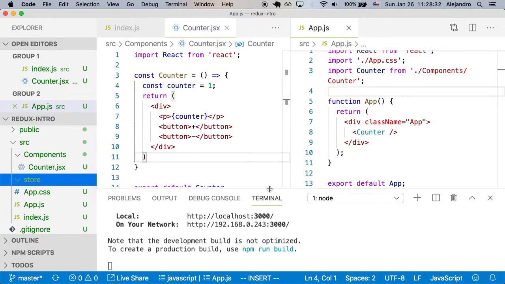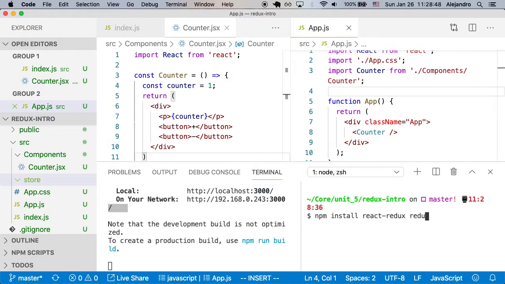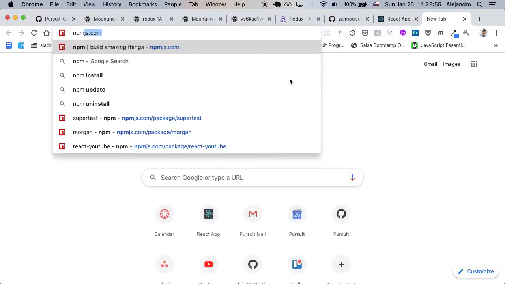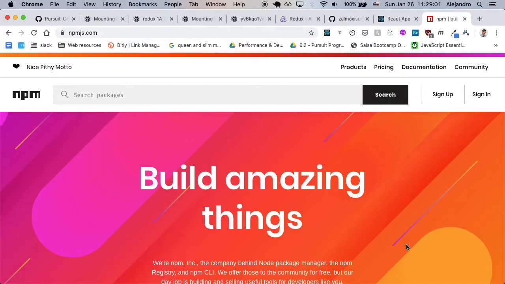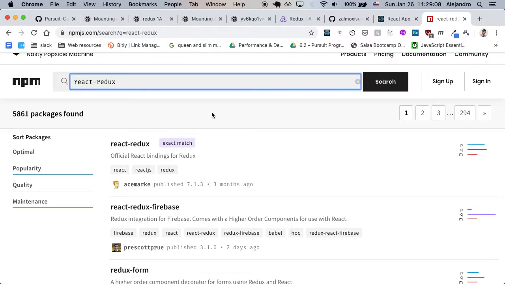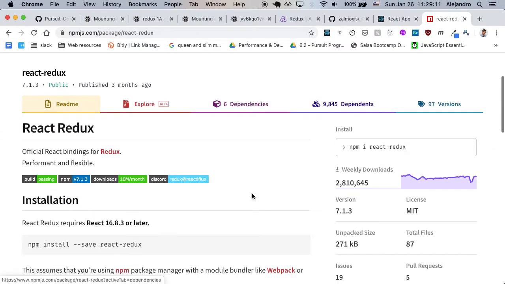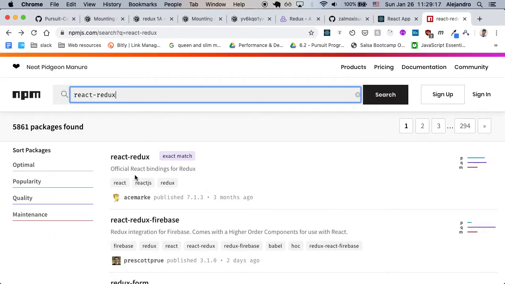Okay, so since we're actually now going to integrate Redux, we are going to need to install 2 packages with npm install. We need React Redux as well as Redux. Let me go back here to npm. I'm thinking about if we need Redux because I think Redux is already a dependency of React Redux, so maybe we don't need to install it explicitly. But let's just go here, React Redux, to see the documentation. Let's see if in the installation they actually recommend also installing Redux.